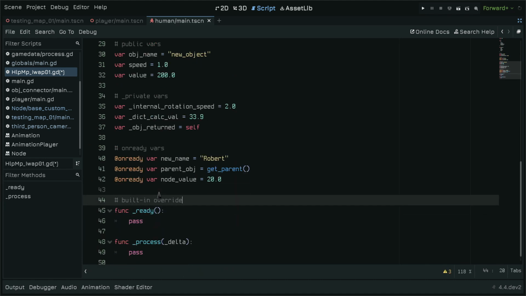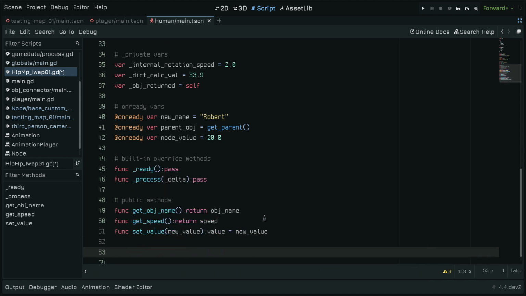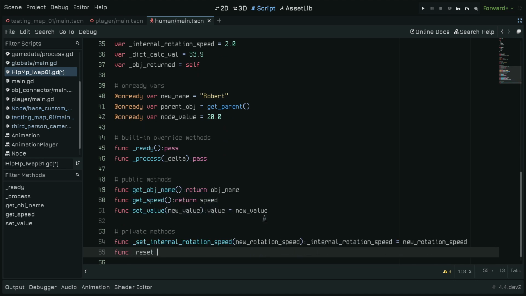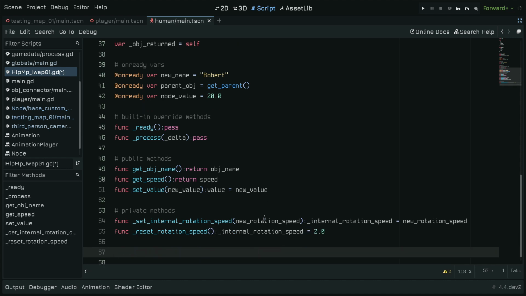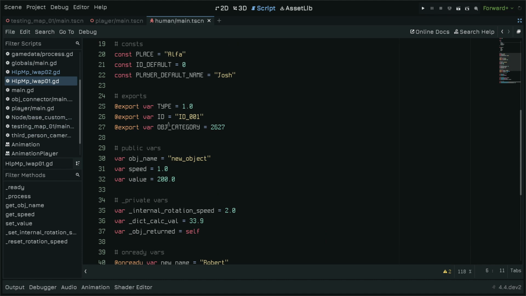Then I place the built-in override methods. Then I place my public methods. And finally my private methods. Now, depending on the way you do this, you may want a different order, but most likely you can use this for every single script you make in the game. So by keeping your code organized in a structure like this, it will help you maintain clean code, because everything is separated into its own category.